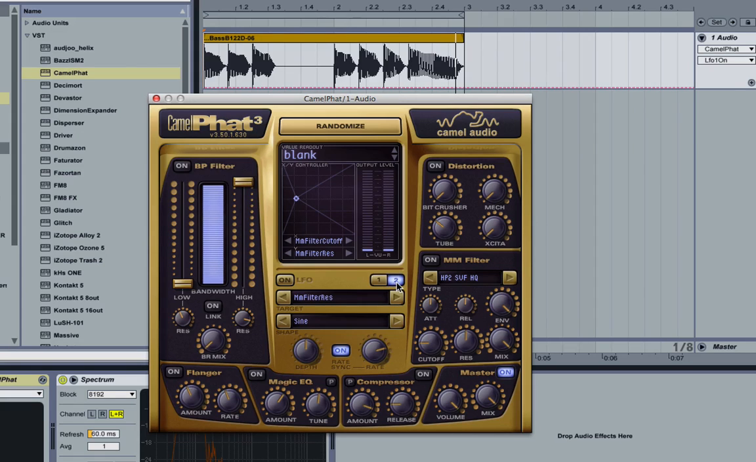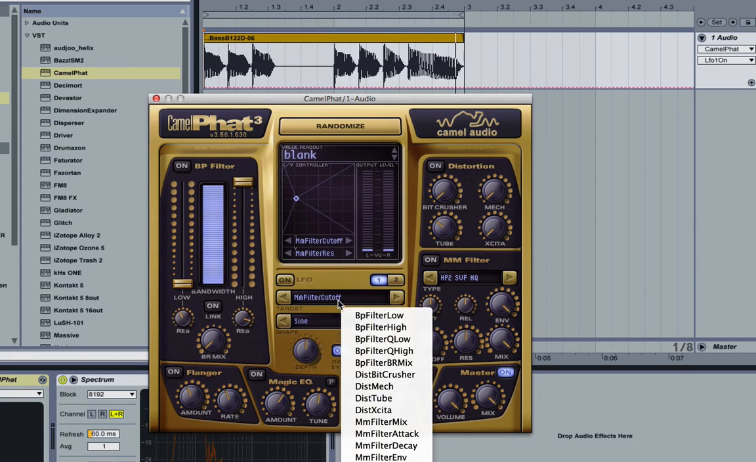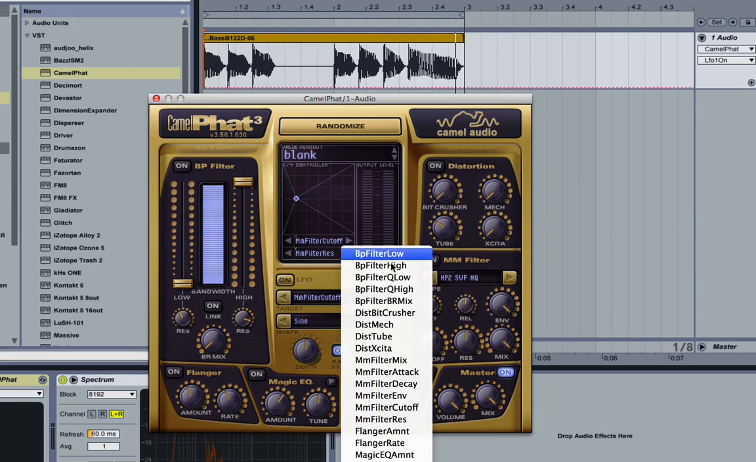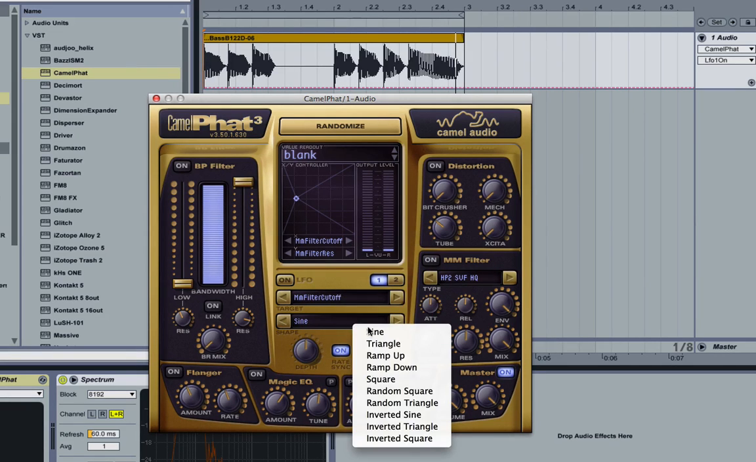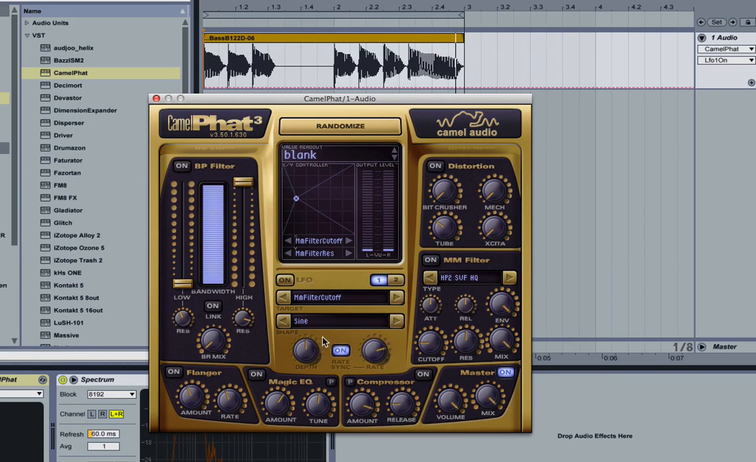You activate them by doing some clicking. And you can see just by clicking it, you got a target. So you can choose, within reason, anything that's useful here, which is pretty cool. And then you got the type of LFO. So some cool standard stuff. You got like squares, sines, ramp up downs, triangles, etc.